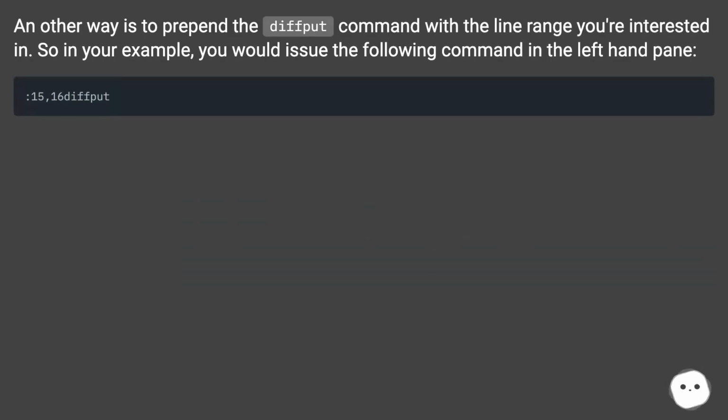Another way is to prepend the diff-put command with the line range you're interested in. So in your example, you would issue the following command in the left-hand pane.